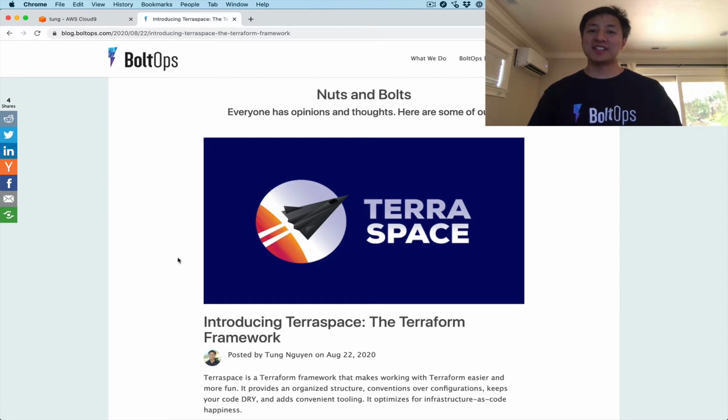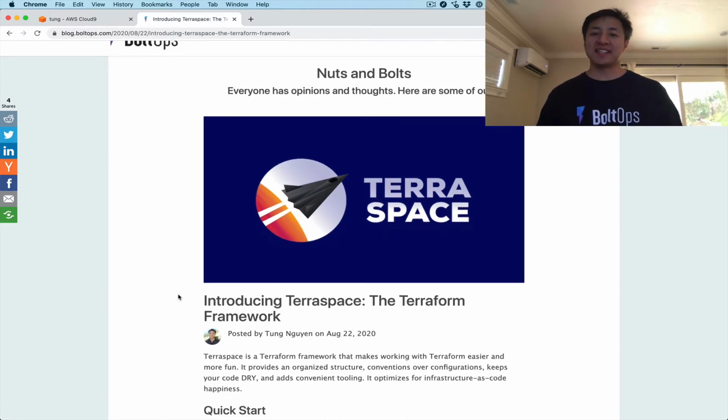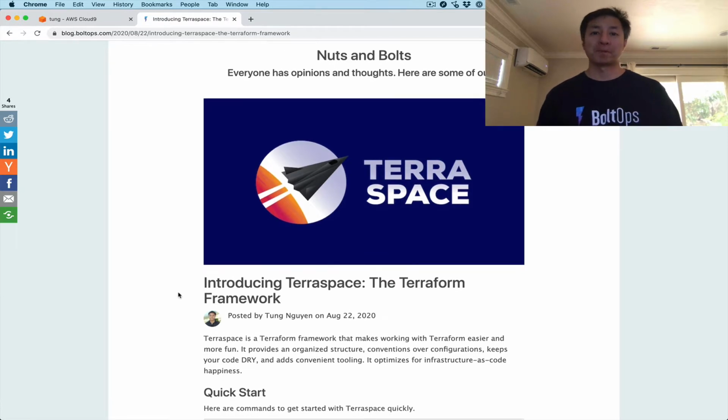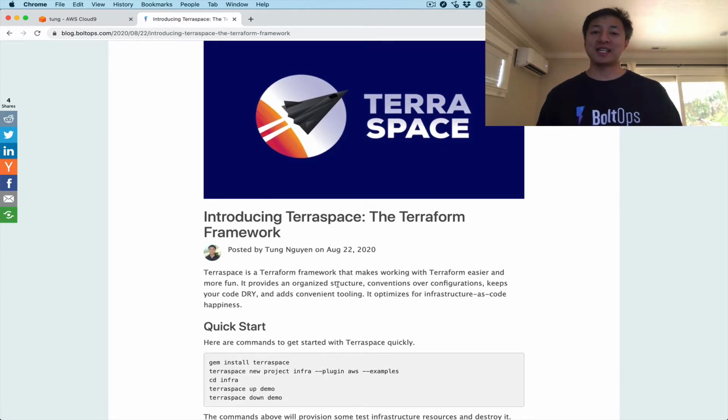Okay, gonna talk about Terraspace. So Terraspace is a Terraform framework that I wrote, and I wrote it to make it a little easier to work with Terraform. It's gonna hopefully make it a lot easier and hopefully more fun. It provides a structure. Structure is nice. Some conventions on how things should work, and hopefully they should just work.